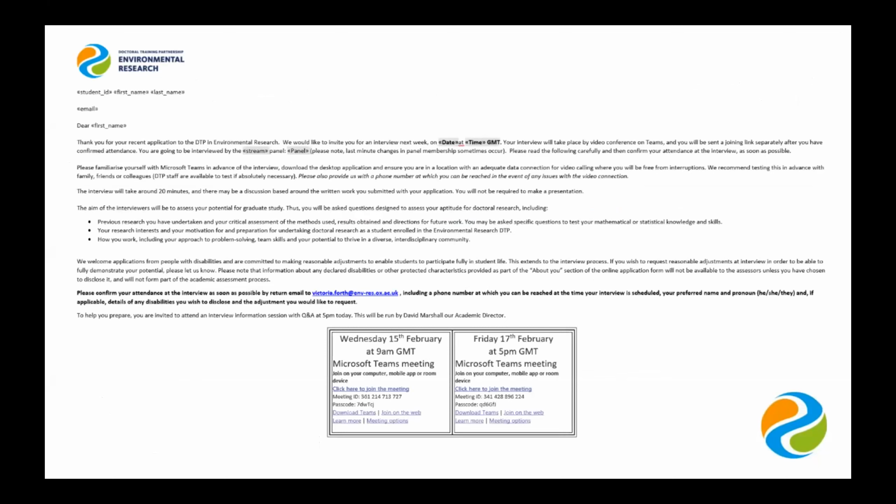So this is an example, and you probably can't read this on the shared screen because it is tiny, but I will share the slides. This is the example of the letter that we will send to students who we want to invite for an interview. It tells you the date and the time, the fact that it will take place on Teams. It will give you a link to a pre-interview briefing session.